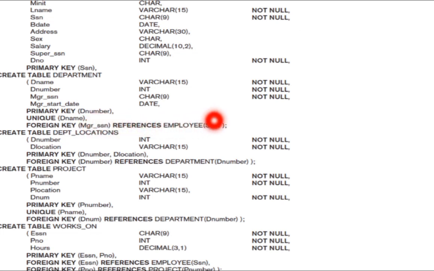You are telling that the manager SSN should be within the employee SSN, because a manager is also an employee, right? That's why manager SSN should be within the employee SSN only. That is the referential integrity constraint.